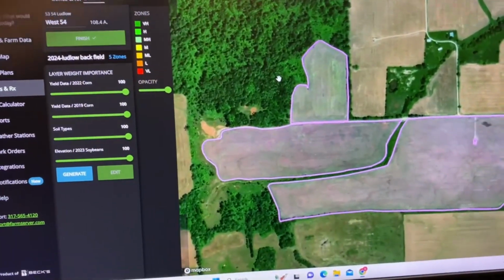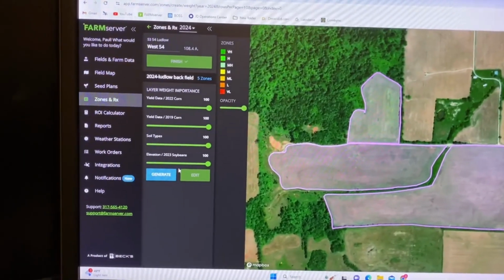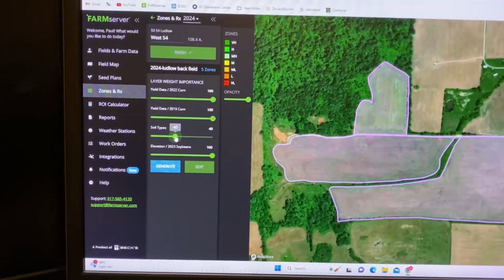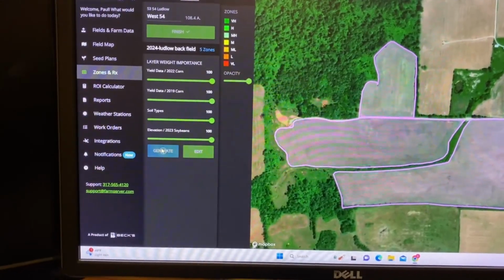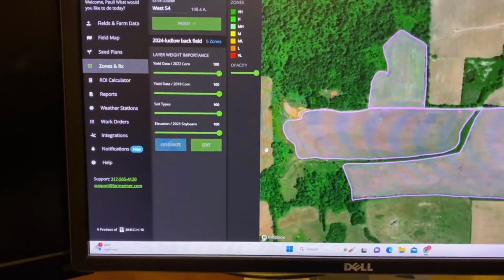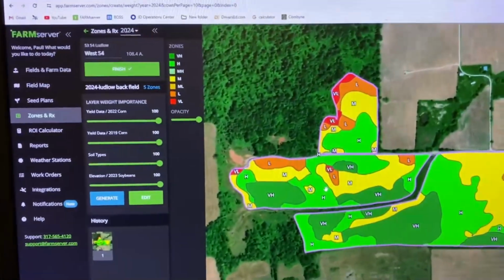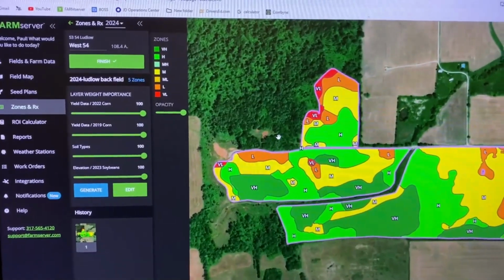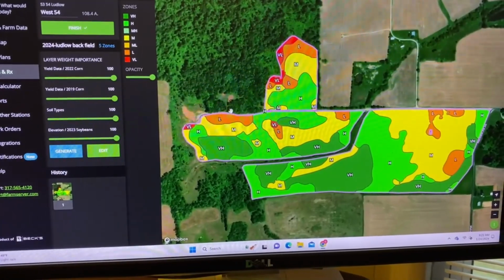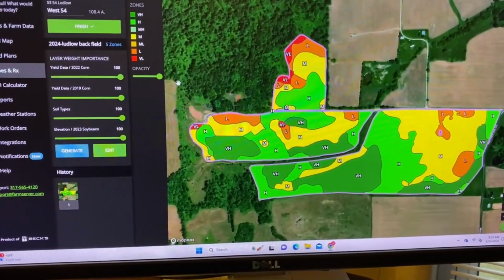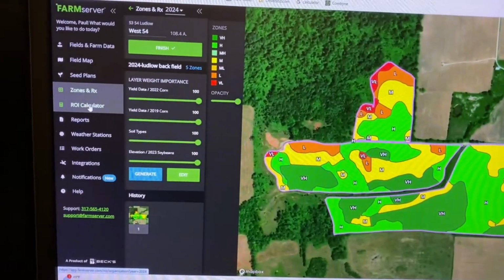So that brings us to here, and I'm going to use all of these equally. I could bring down the soil types if I didn't want that to weigh into the map as much. We're going to hit generate, and I'm on FarmServer, which is a Bex website, whatever you want to call that, but it works pretty good. If you're buying Bex, you can have this and do whatever you want with it. It has a lot of different things you can do.